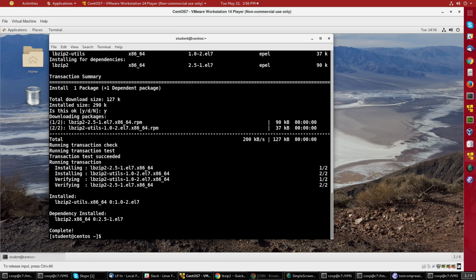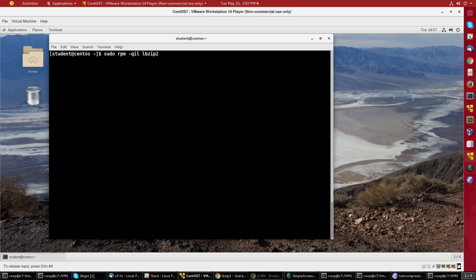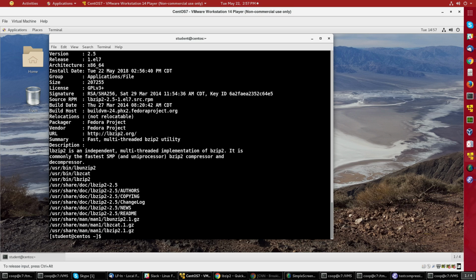And if I want to see more information, now that it's installed, I could do something like this: rpm -qil on lbzip2. And once again, I don't really have to do sudo, but I'll do it. And I get the same information I had from info, but also a file list. So you see the executables are lbunzip2, lbzcat, and lbzip2.